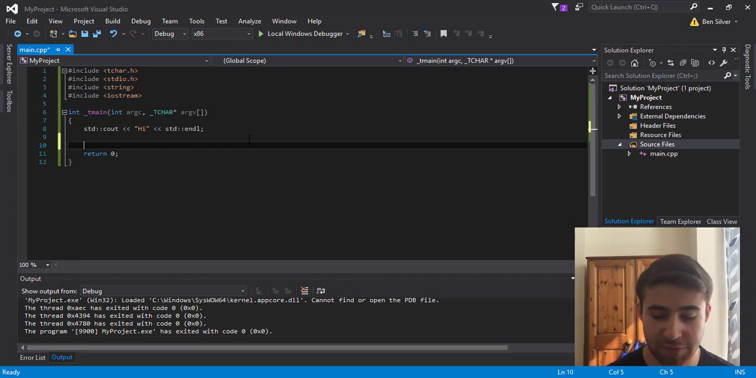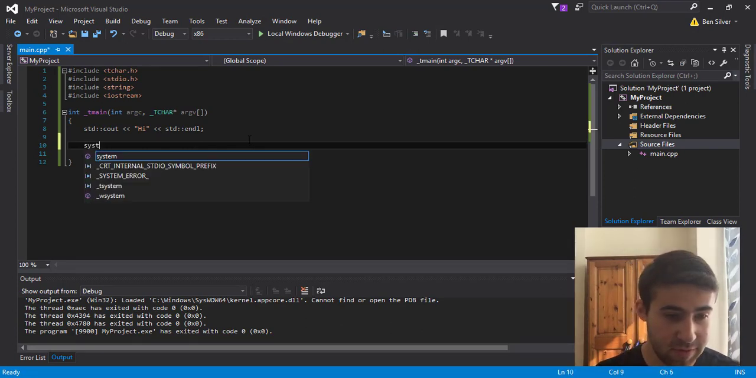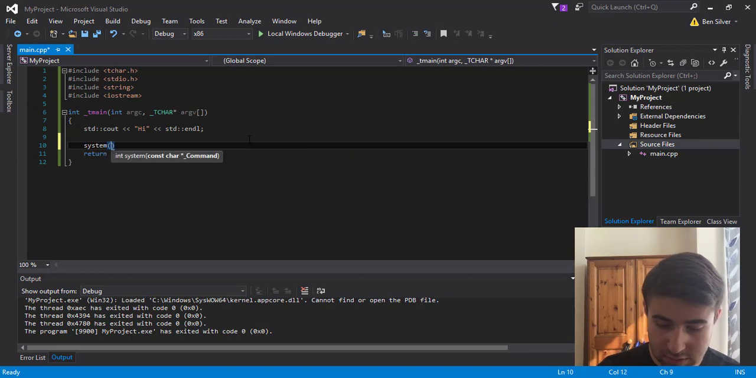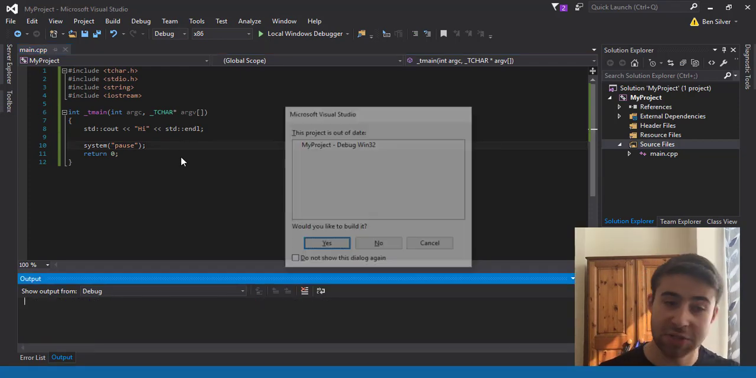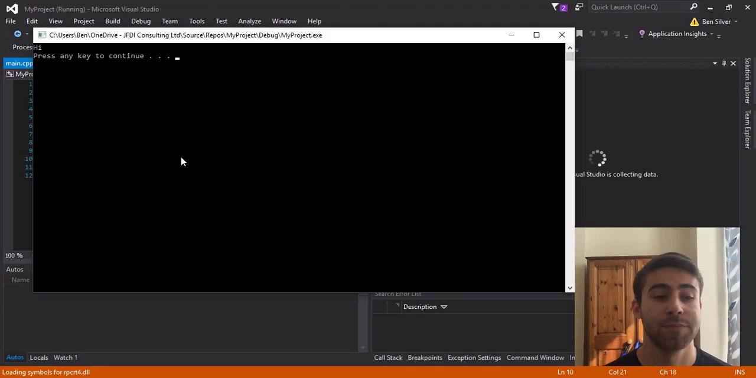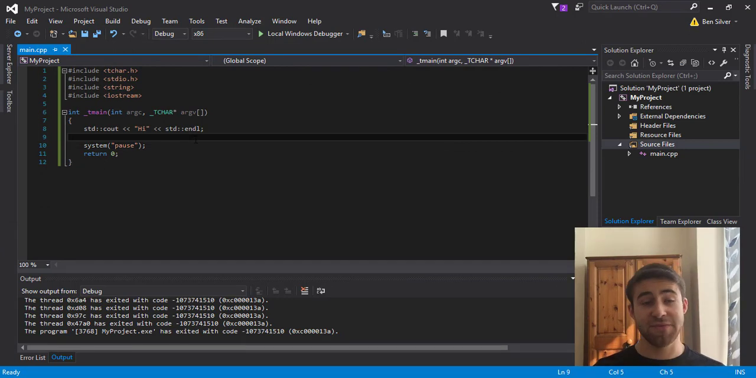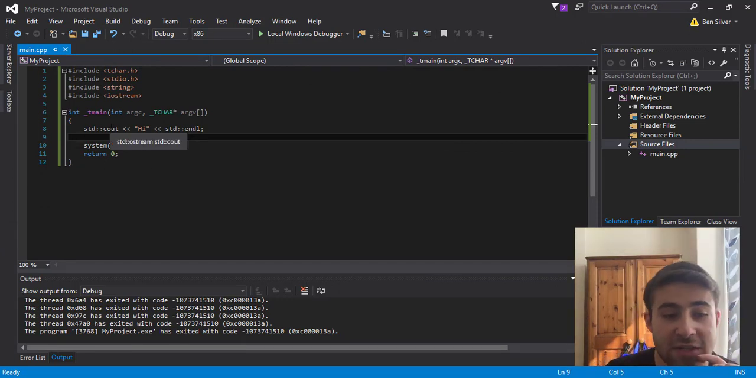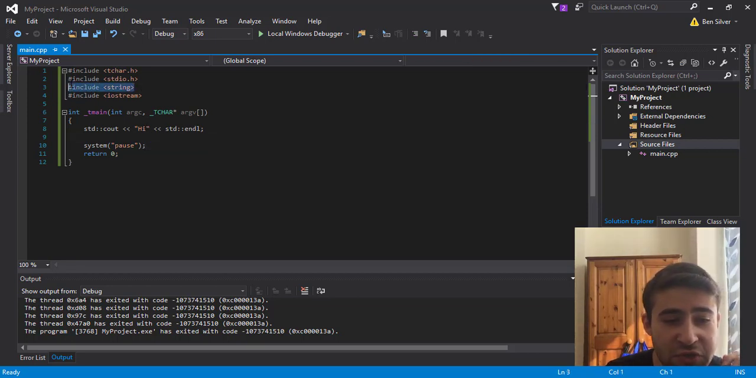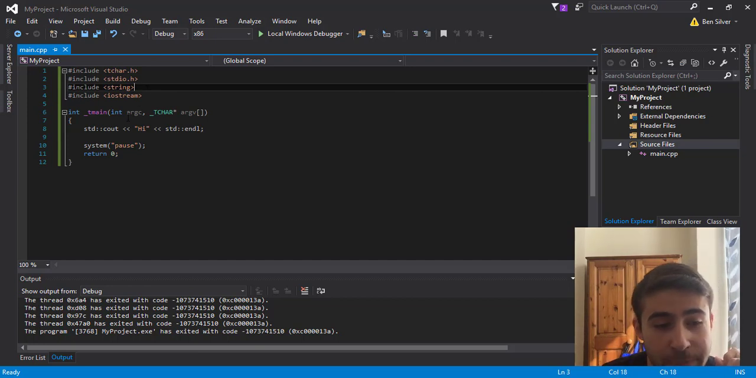So what we need to do from there is go system pause and put a semicolon on the end. So what this is going to do is it's going to stop the thing from shutting down, and as you can see here, it's printed out hi. So that's the very first step, I guess. What we will next do is something a little more interesting. As you can see here, we've got something called string, and we're going to do something with that now.